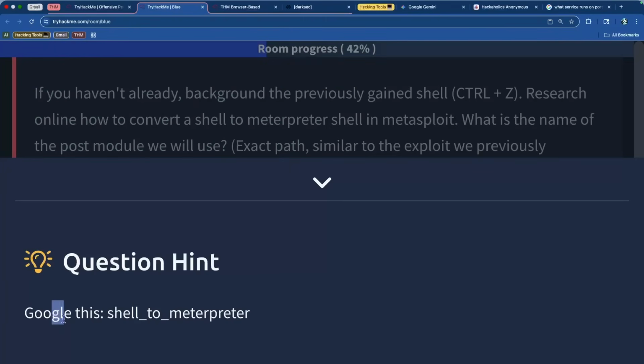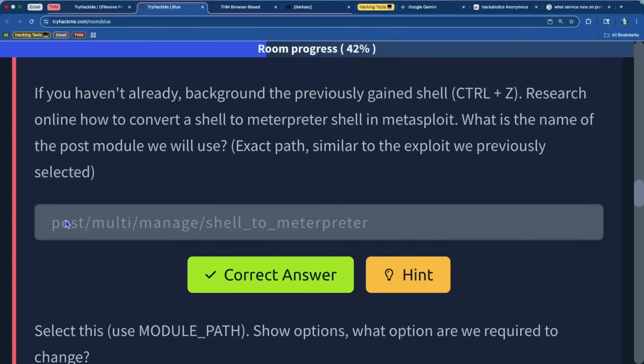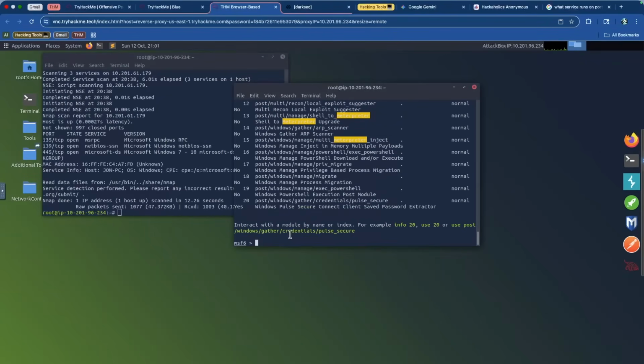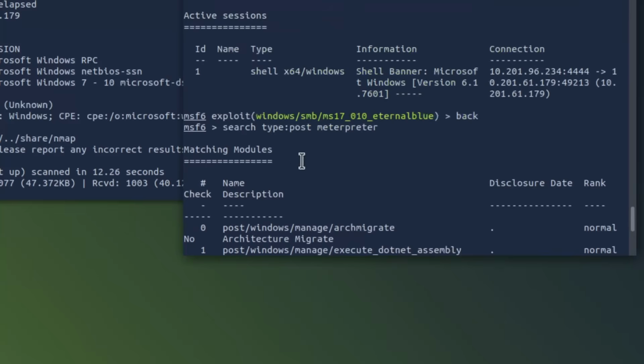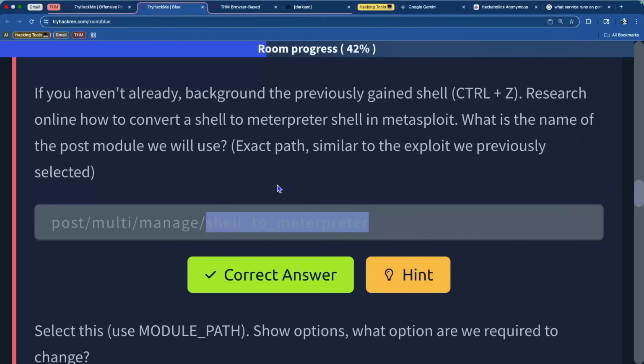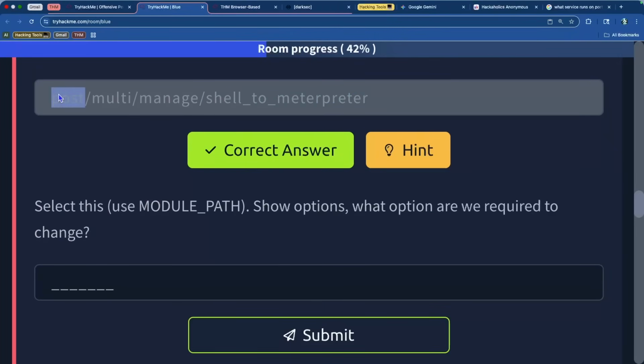The hint said Google shell to interpreter. I didn't even need to do that. We just did a search inside of Metasploit for interpreter, and we did a type of post, right? That part is what makes your life significantly easier when you're searching for anything inside of Metasploit. If you just search for the type of module, for example a post module, instead of searching for an exploit module or an encoder or something like that, if you know exactly what you're looking for, it narrows down the answers a lot.